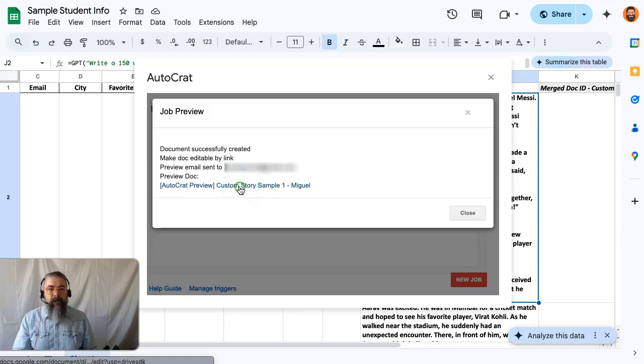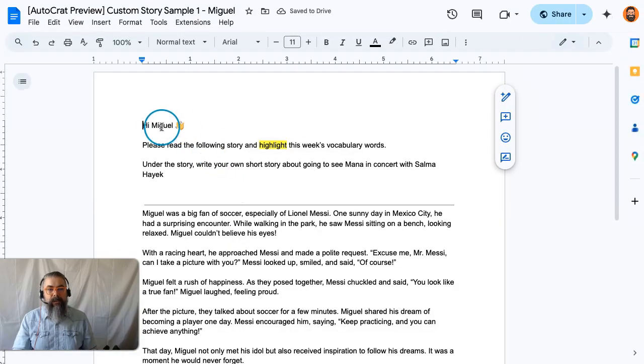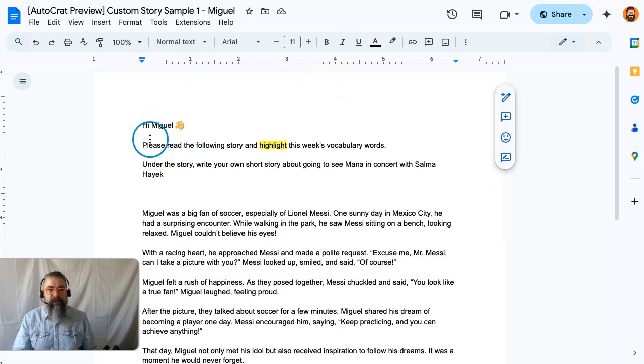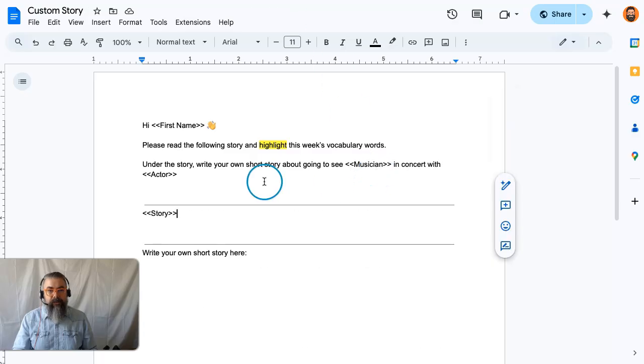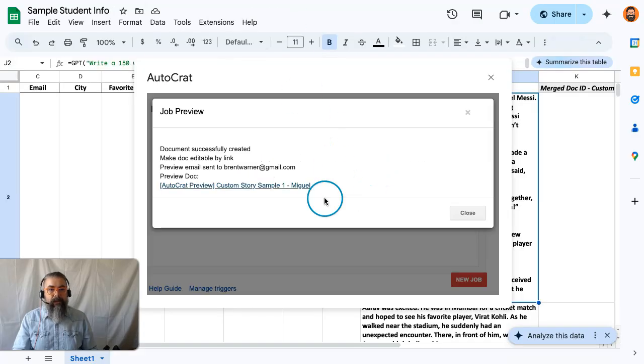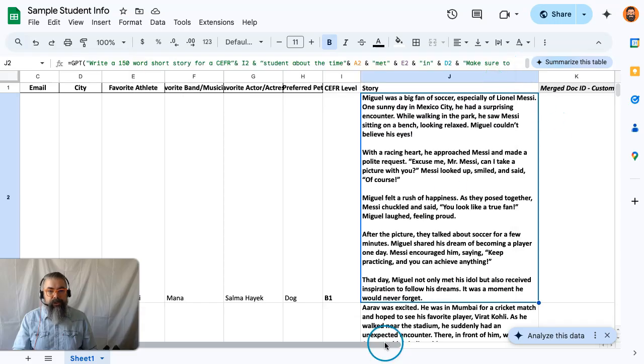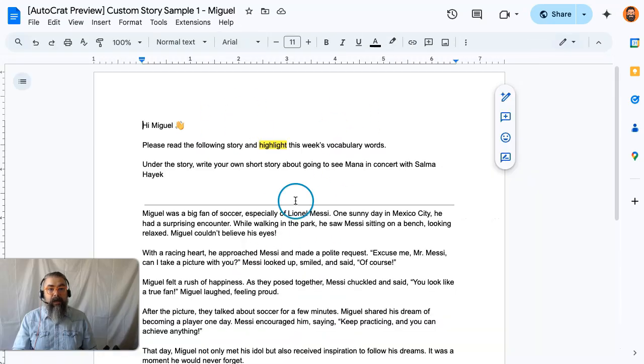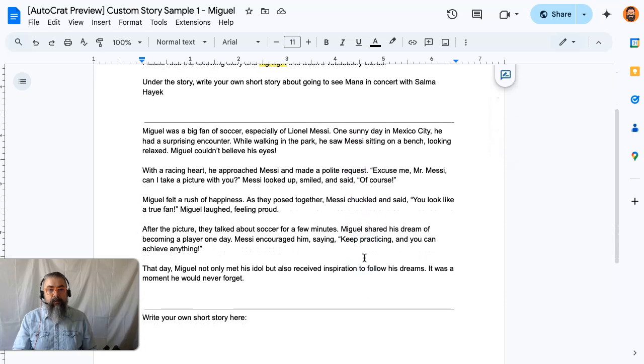But when I click on this, you can now see that all of the information from the template, it said hi first name, now it says hi Miguel. Same information, please read the story and highlight this week's work. And then it says under the story, please write your own short story about going to see Mana in concert with Salma Hayek. And so again, that's musician in concert with actor. And it's pulling in all of that information from over here where it said, hey, favorite band musician is Mana, favorite actor is Salma Hayek. And the entire story is now customized and available for the student.